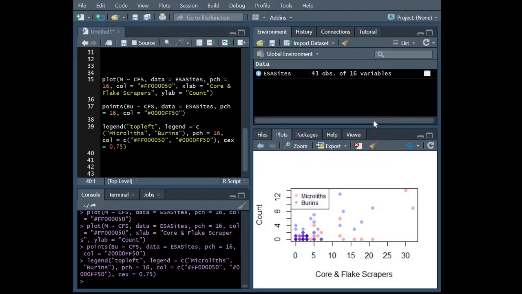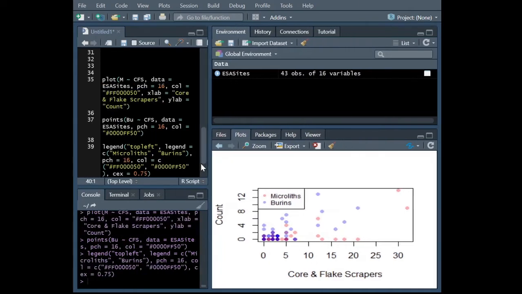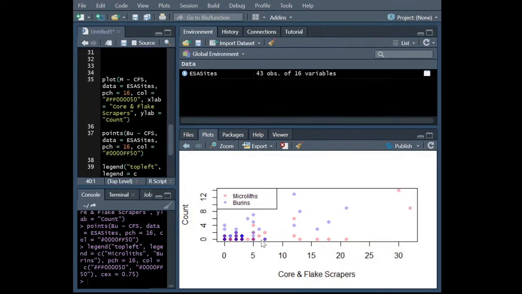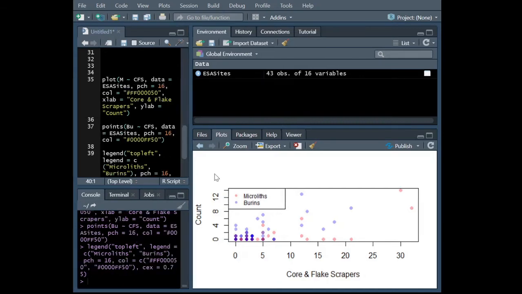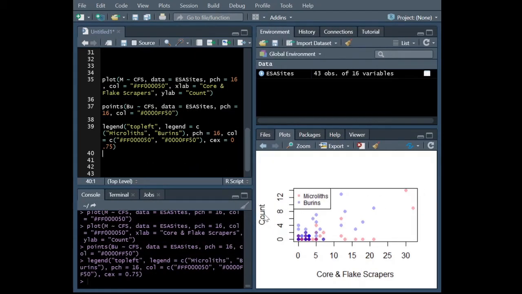So even though this plot is looking okay, it's not perfect. As you can see, there's a lot of transparent blue and red dots down here in the bottom left corner of the figure, and it's a little bit difficult to see what's going on down there. It might actually be better to keep the microlith and Buran data separate.